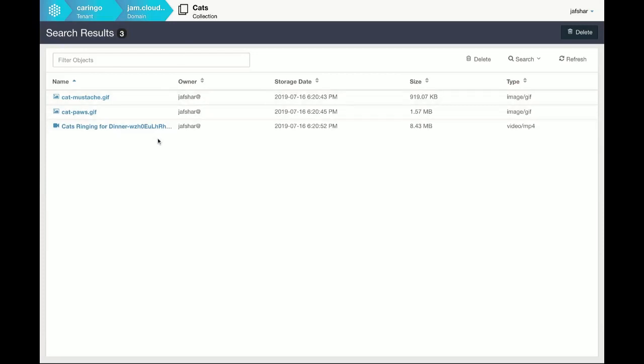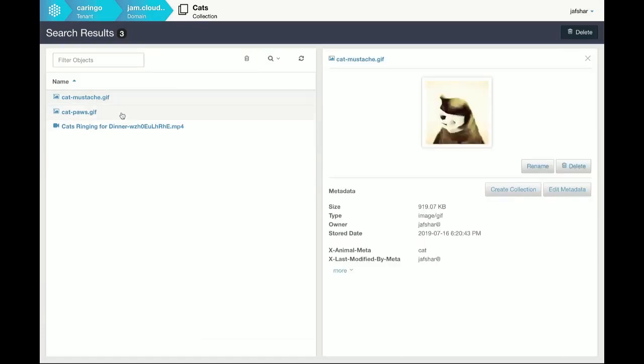So this is what the cats collection looks like. You can see that it only found the objects in the demo bucket that were tagged with cat.